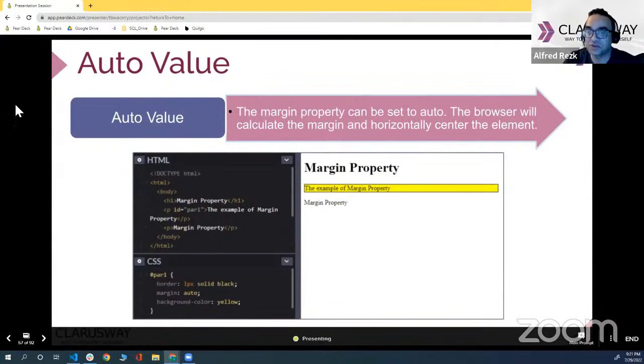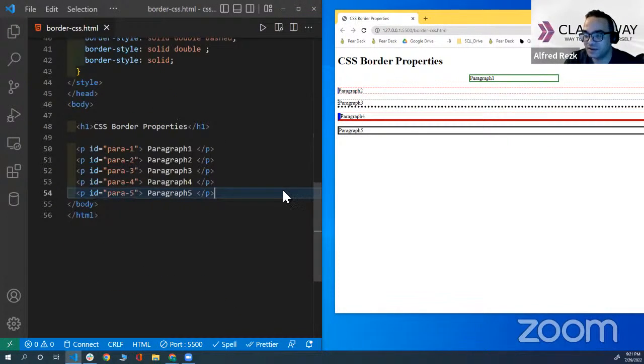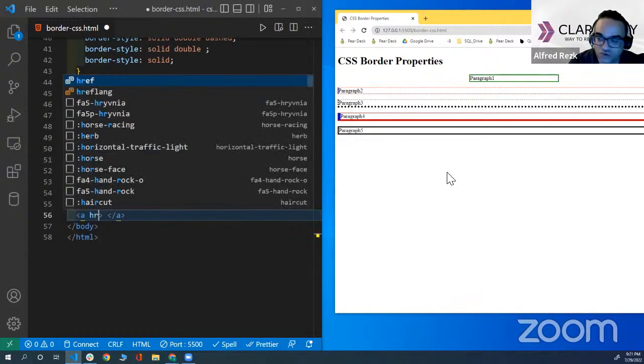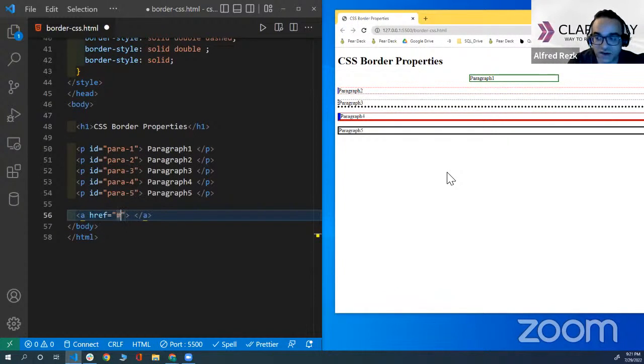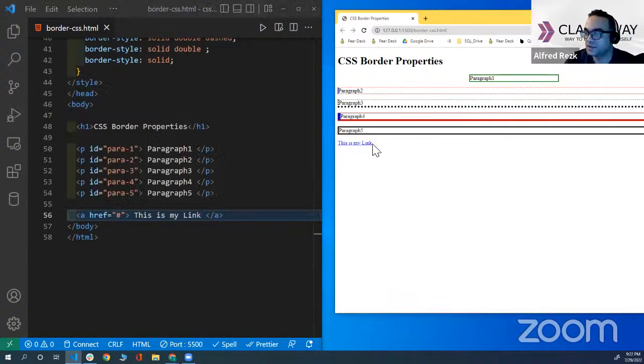Again, I'm going to put an underline for any element. And let me show you, let's explore that. Let's say I have here a link, an a tag, that will go to an href. It's not going to go anywhere, so I can put a hashtag here. It's not going to go to any external link. This is my link here.